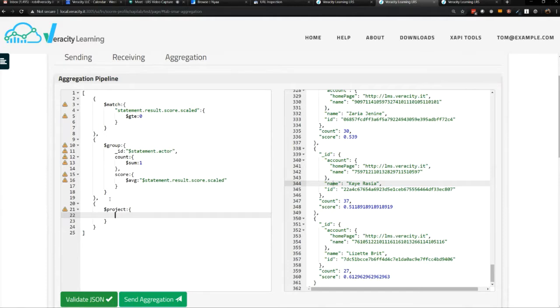What I'm going to do is I'm going to say name is name. I'm sorry. Let's back that up. Let's do count is count. That basically is just carrying that value forward directly, right? Score is score. But here's the important one, right? Name is underscore ID dot name. Now, just a little obscurity of the Mongo aggregation pipeline.